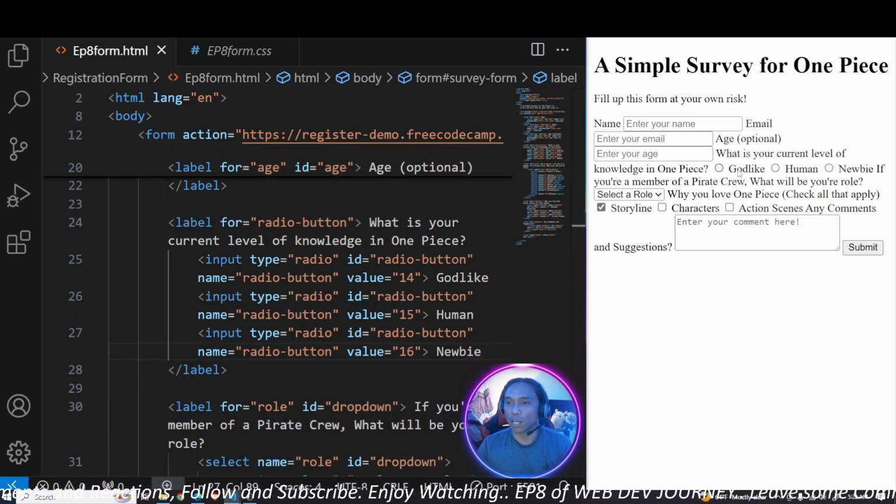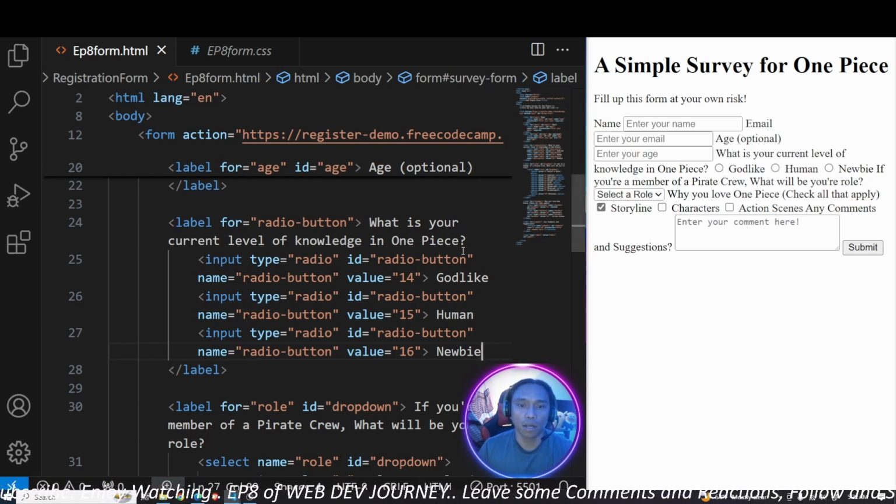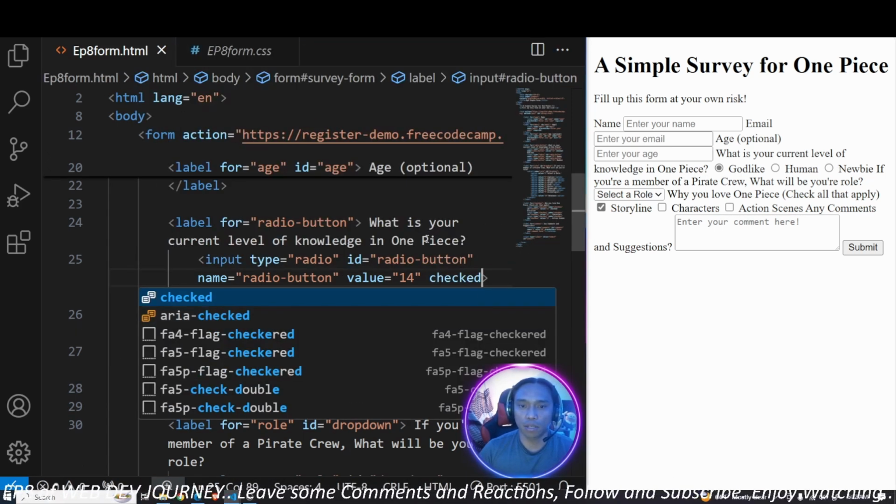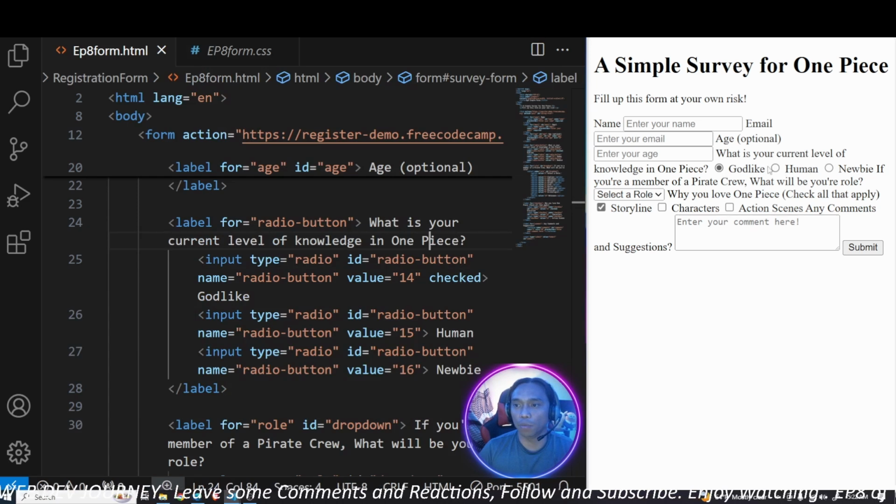As you can see here, what is your current level of knowledge in One Piece? There is the radio button. Oh, I forgot. The first one, we need to put a check so that there's a check already in our option. As you can see, godlike is already checked, then human and newbie.